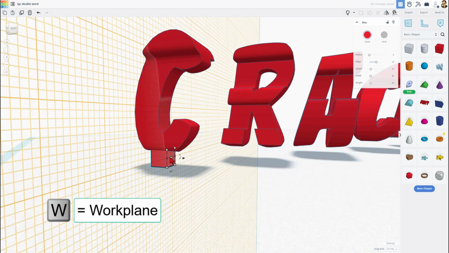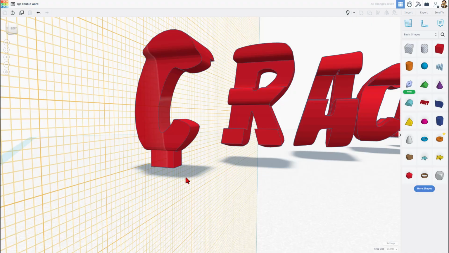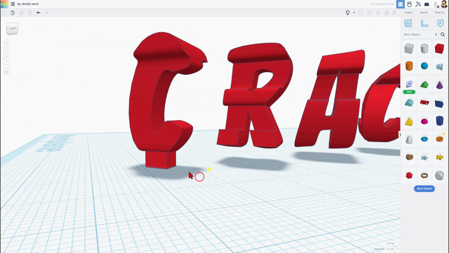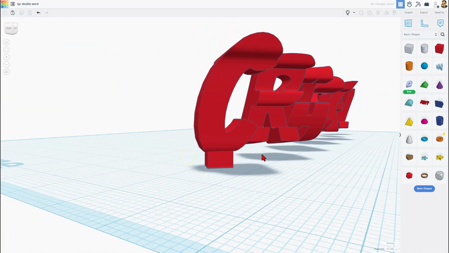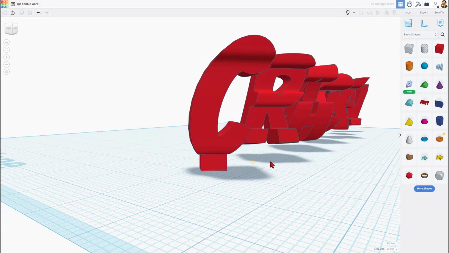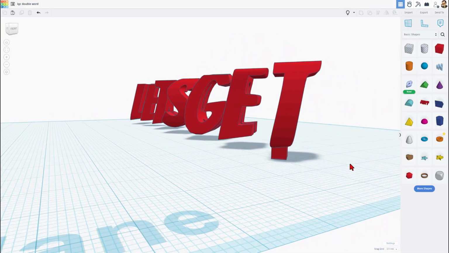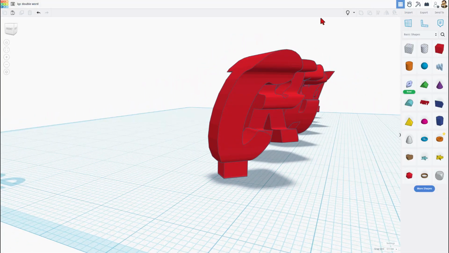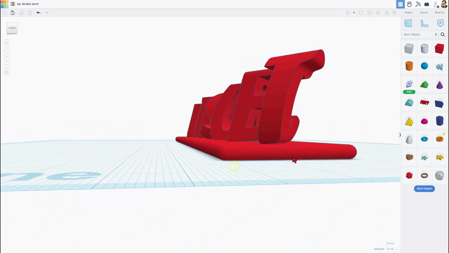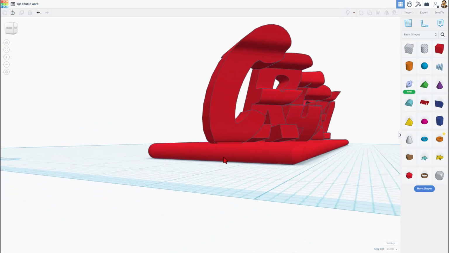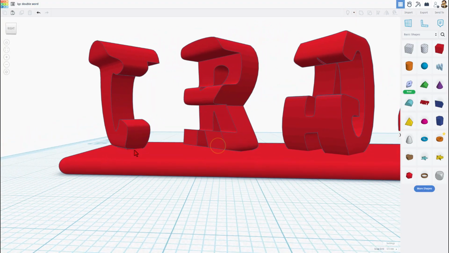You can put the work plane on this side so it stretches out for the entire letter. Put W for work plane to put it back, and then I continued that all the way down the project till it turned out perfect. Of course, if you've got that copy, you can check them out. If we do show all, you can see that part is connected now.